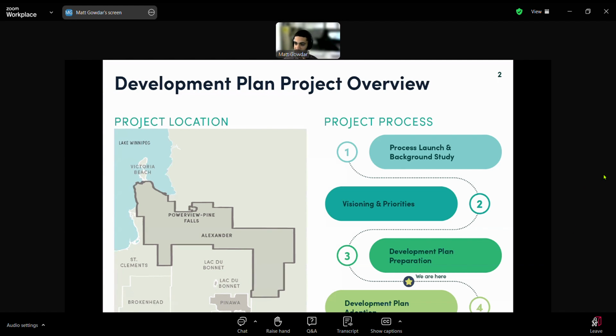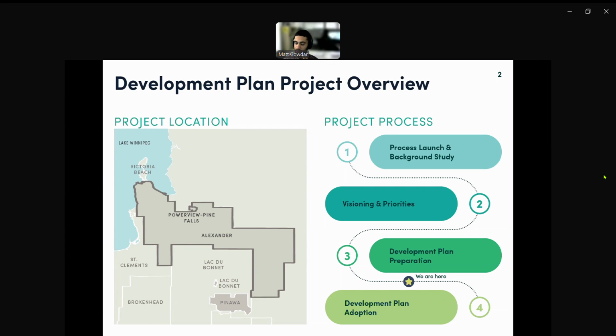So the reason we're all here this evening is to talk about the Winnipeg River Planning District, which is a partnership between the town of Powerview Pine Falls and the RM of Alexander. This project started just over a year ago when our firm was retained by the planning district to review their district development plan. So we started this process with a background study where we examined the planning district from a variety of different angles. We looked at population, demographics, income, housing, environmental characteristics, really a wide variety of different topics were studied during that background study. And that really gave us a good sense of what was going on in both municipalities and just the overall context that we were working in.